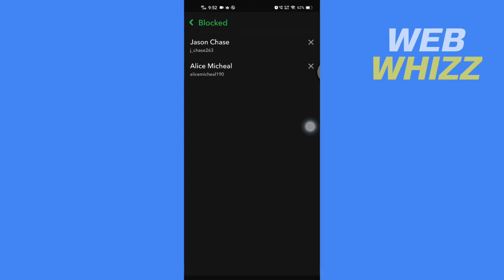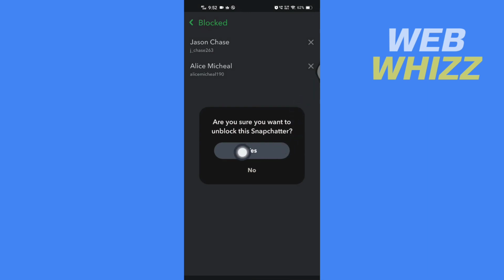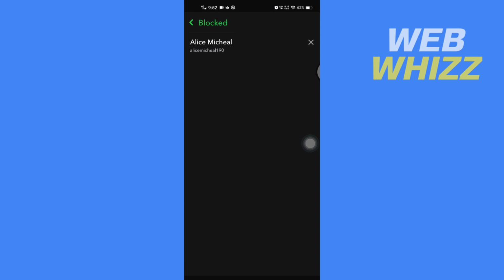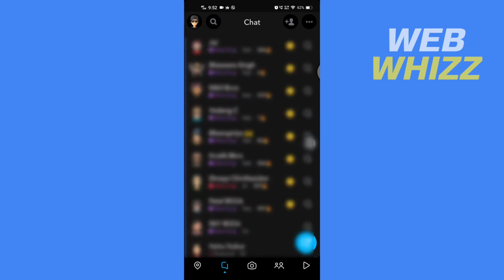To unblock them, you have to simply tap on this cross in the right side of their profile name, and then tap on yes, unblock this Snapchatter, and that person will be unblocked. To Snapchat them, you have to add them again and they will be unblocked completely. And so this is how you can block and unblock someone on Snapchat.